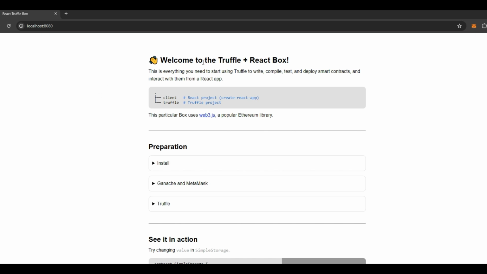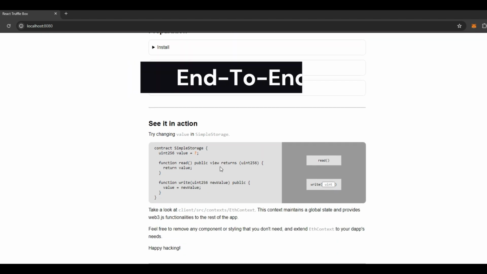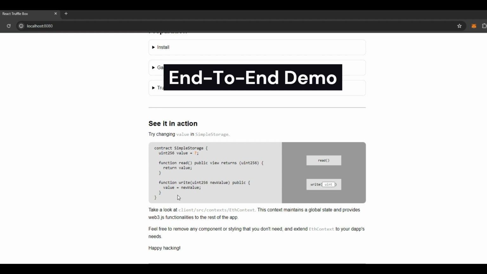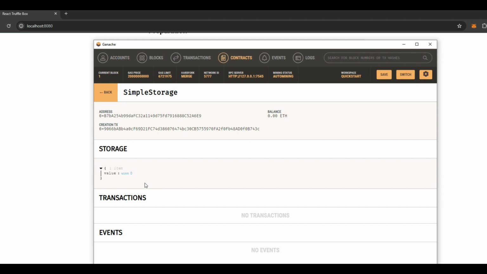So this again is just the Truffle out of the box messaging, and this will be the last part of the demonstration here where we're actually going to see the smart contract work. So what we can do here is actually change the value. We can call this write function through the UI that's out of the box. If we open Ganache back up, we're going to write in 5 as the new value.